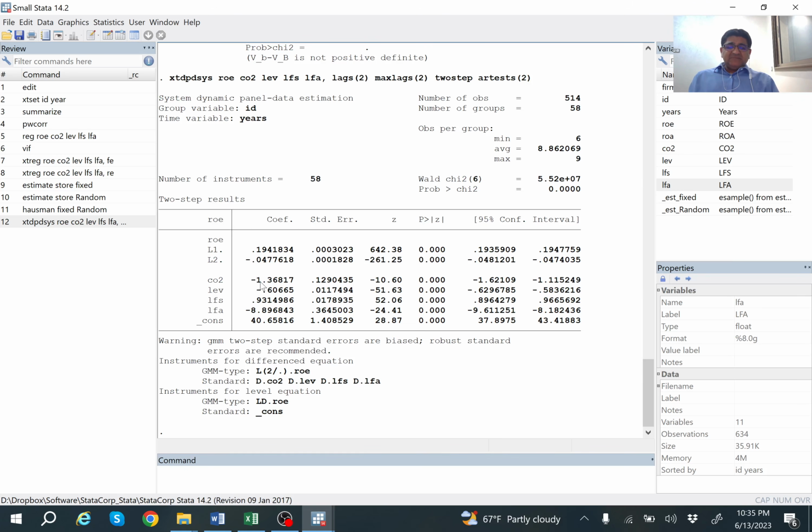If there is a negative sign, it means it has an inverse relationship, inverse impact, negative effect. So CO2 emission is negatively impacting return on equity, and now we need to check whether it's significant or insignificant. Two things: the coefficient suggests the magnitude and direction of the relationship, negative. Then the p-value confirms whether it's significant or not. If it's less than 0.05, then we can say it's significant.